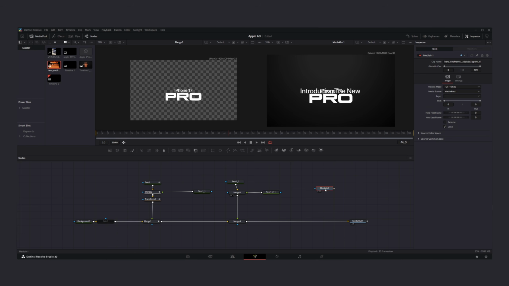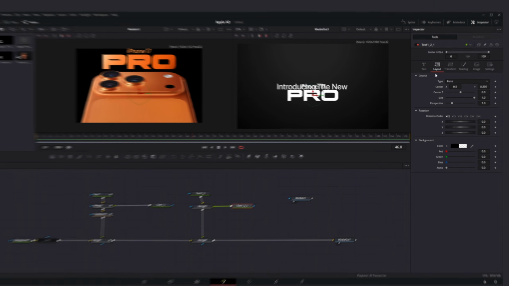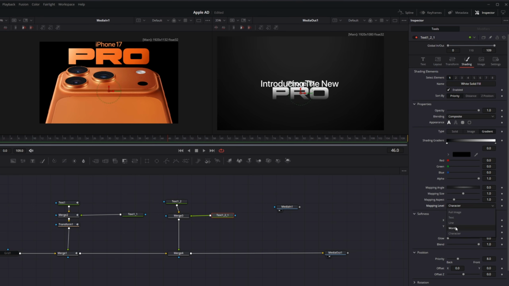To change the color of the Pro to the nice orange gradient, you can download this image as a reference, then put it in the second viewer, so we can copy the colors. In the shading tabs down here, change it to gradient and in mapping level, put it in Word.